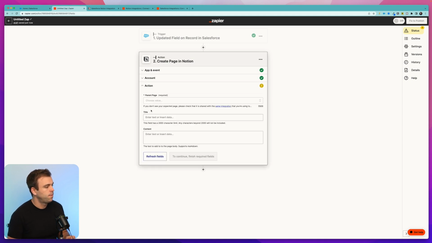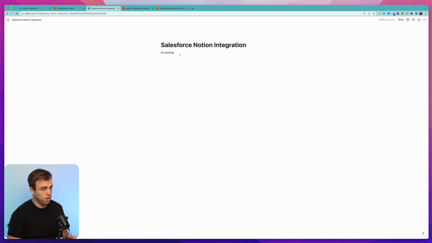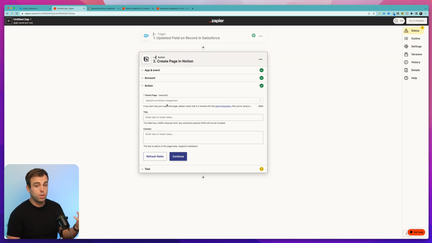Then click Continue. And for this action, it's asking us where we should create that page. I've already created a page within Notion called Salesforce Notion Integration. I want all of our new pages to show up on this page, essentially sub-pages of this one. You can search for your page underneath the parent page option, and now we can add a title and content to that page once we create it.